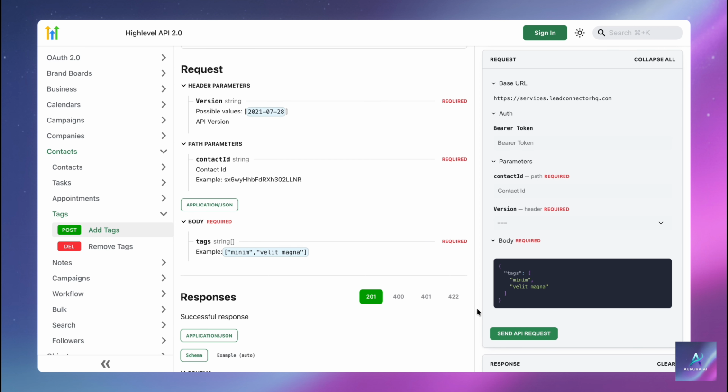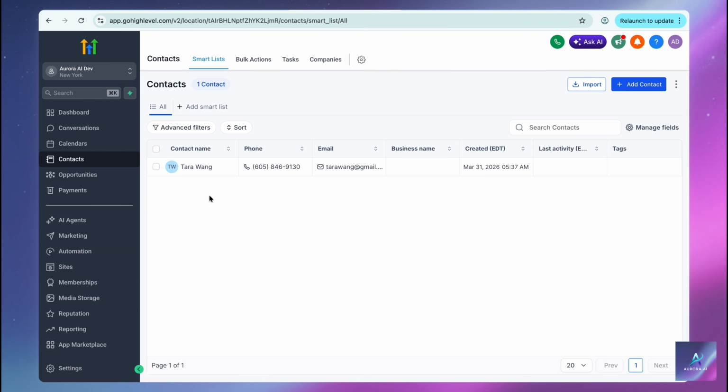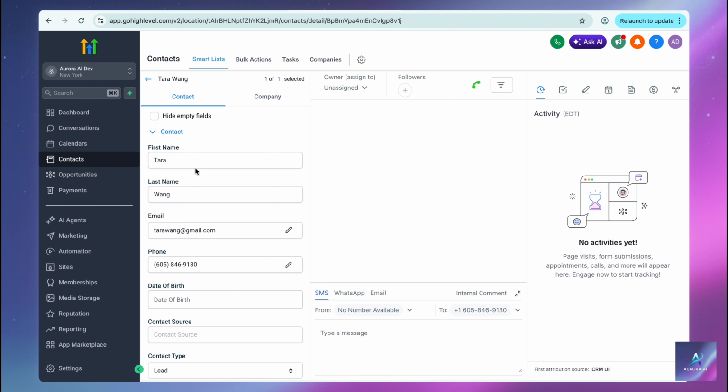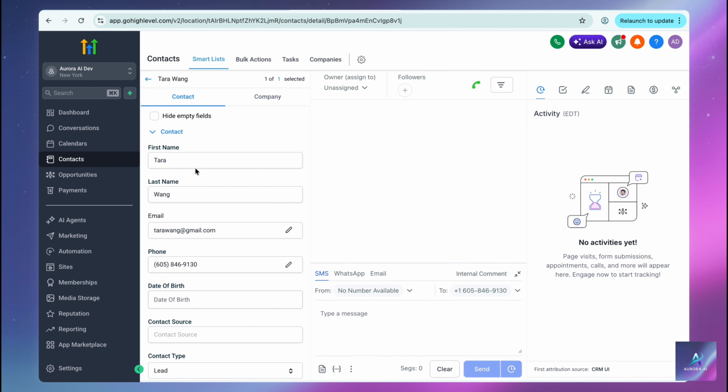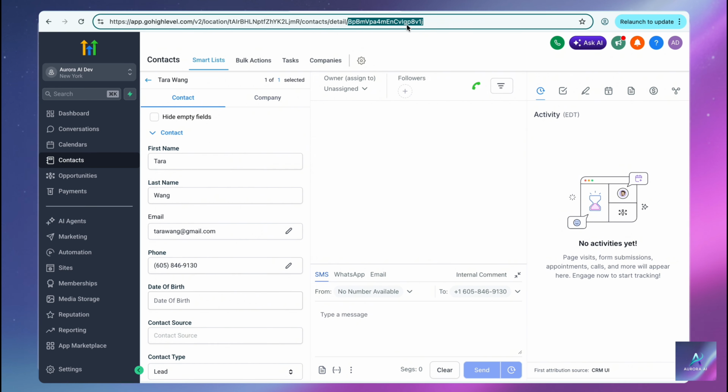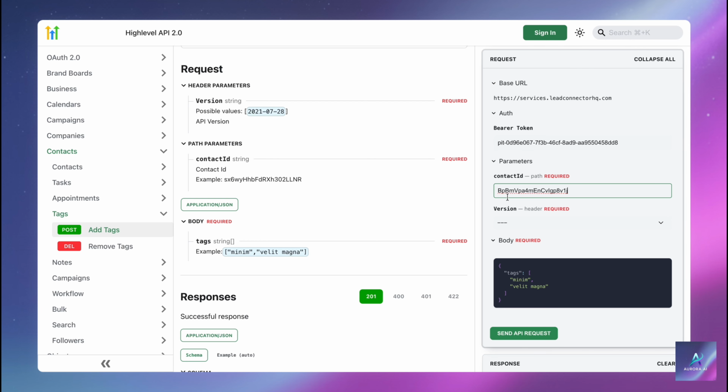Copy your token and paste it into the bearer token field. Next, we need the path parameter called contact ID. To find it, go back to HighLevel and open the specific contact you want to add the tag to. Look at the URL in your browser's address bar. At the end of the URL path, you'll see a unique ID. That value is the contact ID. Copy that ID and paste it into the contact ID field in the playground. Then select the correct API version from the drop-down menu.